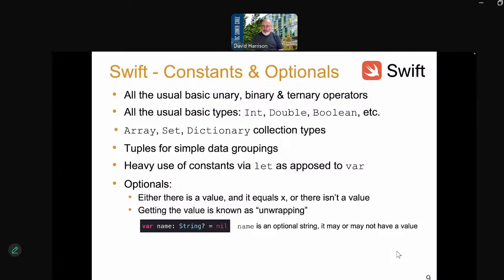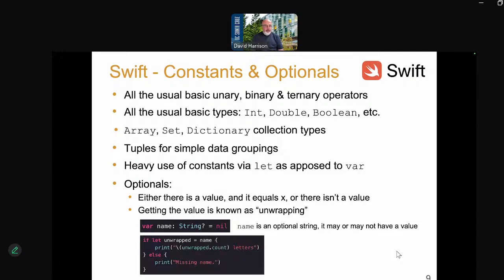So if we want to unwrap it, unwrapped is a new variable, and if that successfully unwraps, then we can actually get hold of a number of letters that were in the original name. Otherwise, name doesn't actually have a value. That's expanded. Typically, you'll use it in a compound statement, and you're basically saying, if it has a value, I'll use it, and if it doesn't, I won't.